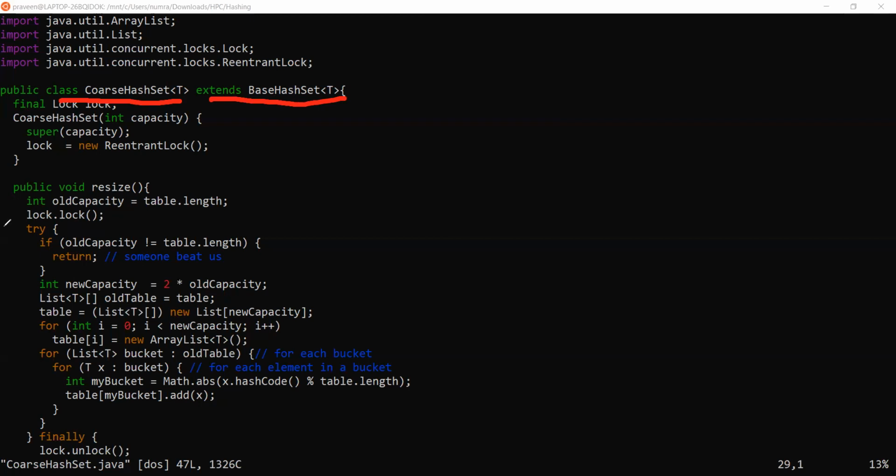Are you with me? Yes, sir. Okay, inheriting. So for better understanding, we should have some idea about which methods are available in the base class. For that, initially I would like to discuss BaseHashSet.